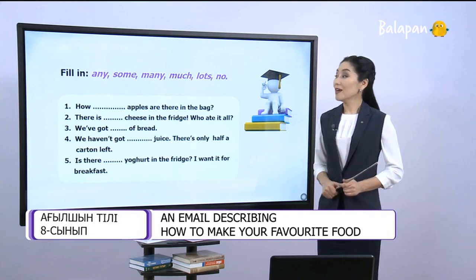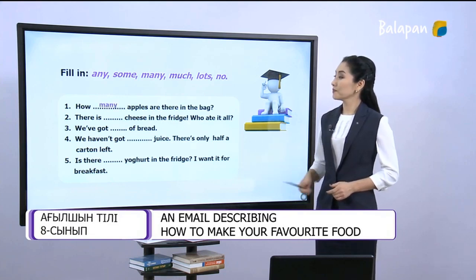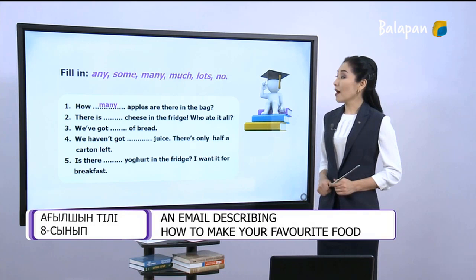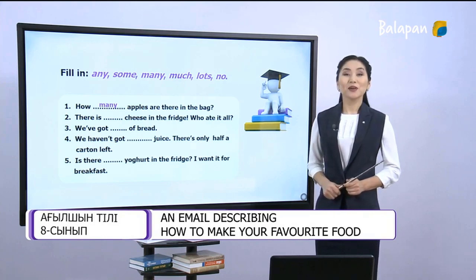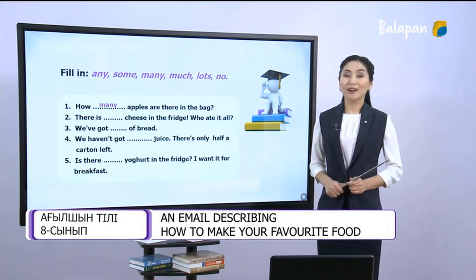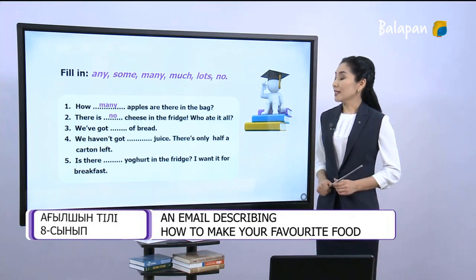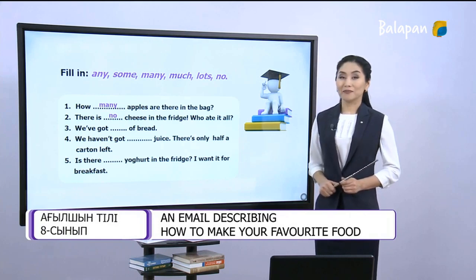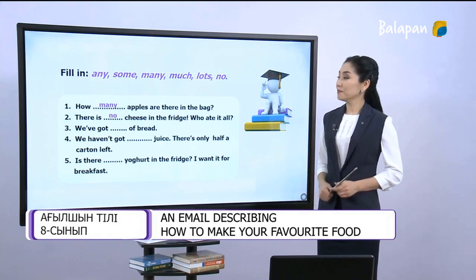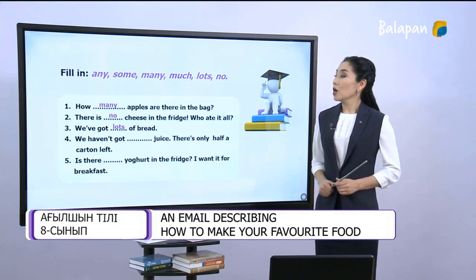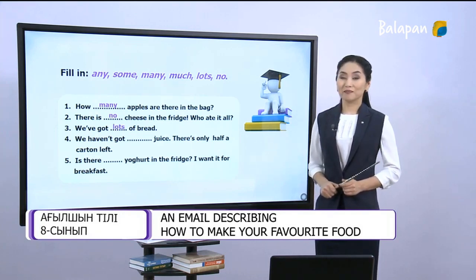Now let's check. Number 1. How many apples are there in the bag? You are right. Number 2. There is no cheese in the fridge. Who ate it all? Brilliant. Number 3. We've got lots of bread. Perfect.